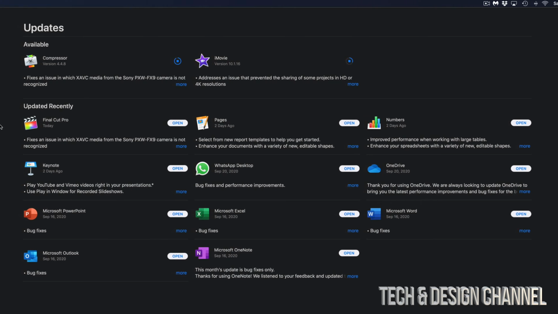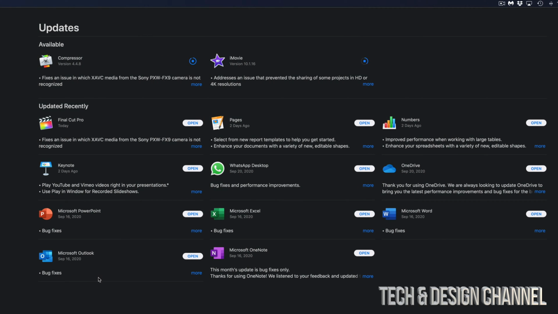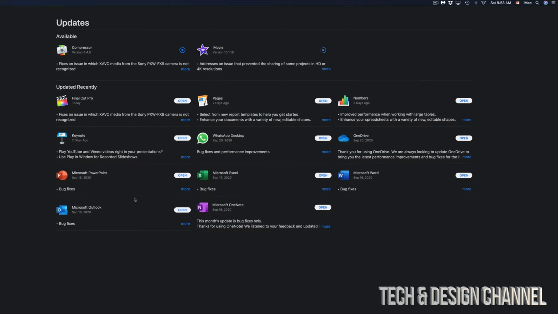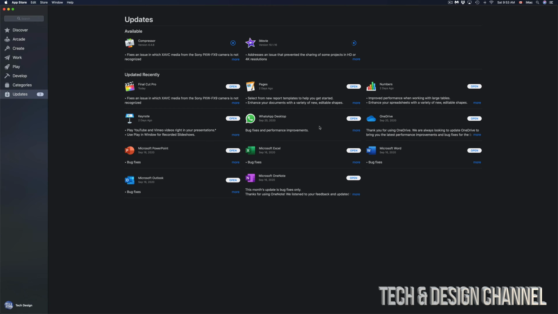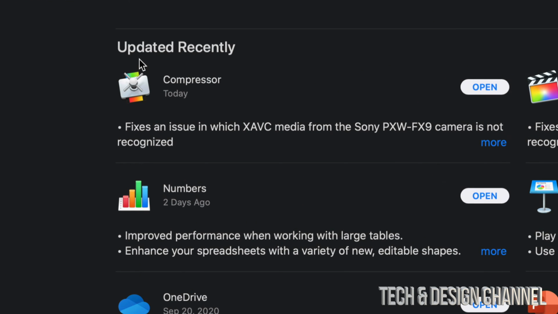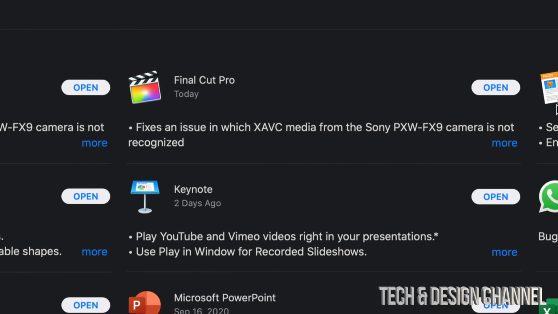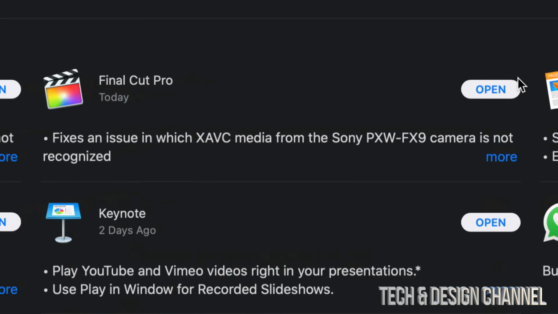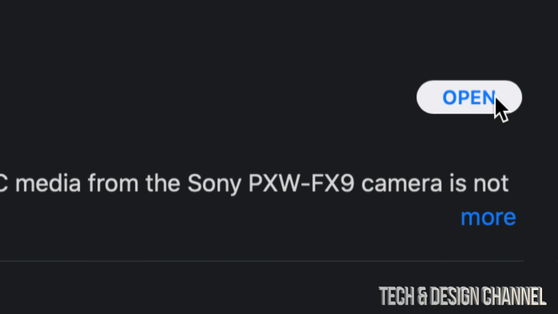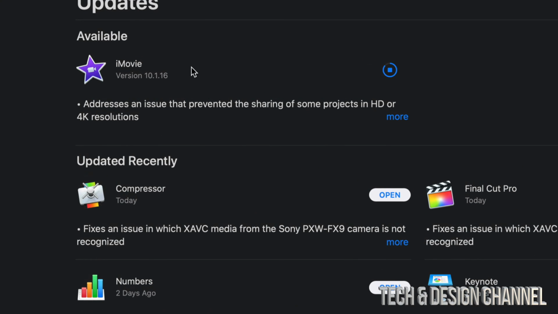Right now, as you can see, Final Cut Pro was updated, so we'll no longer see it up here updating. It just disappears and appears under Updated Recently. Compressor also finished, so it moved down here below. Final Cut Pro moved down here, like I mentioned, so we can just click on Open. Instead of Update, it should just say Open. iMovie is moving pretty fast, although it was also 2 gigs. Once the update is done, it's also going to move down here below.